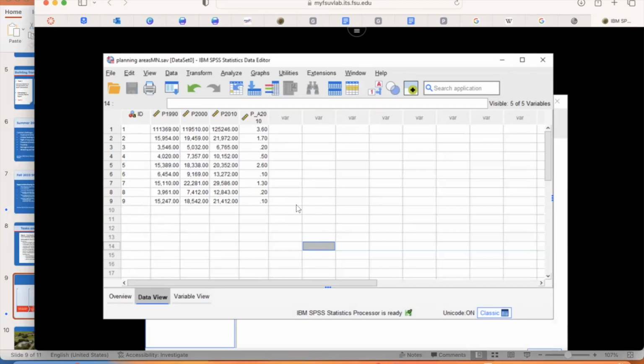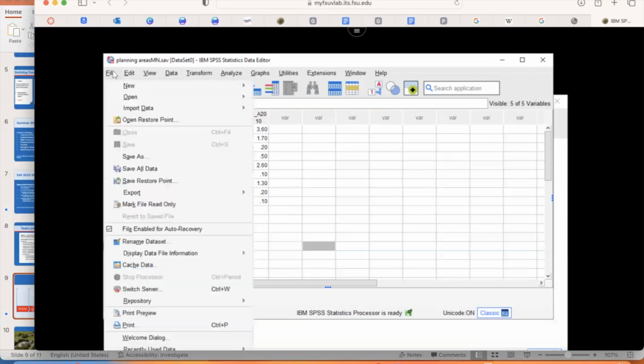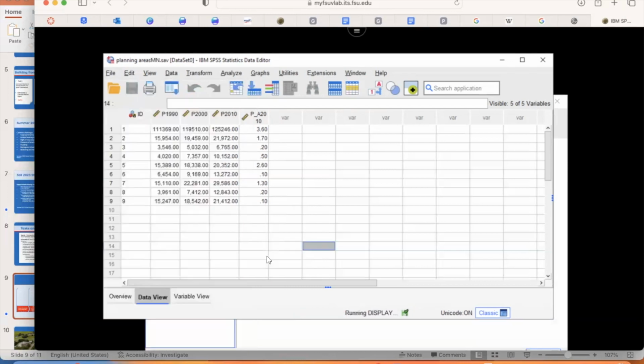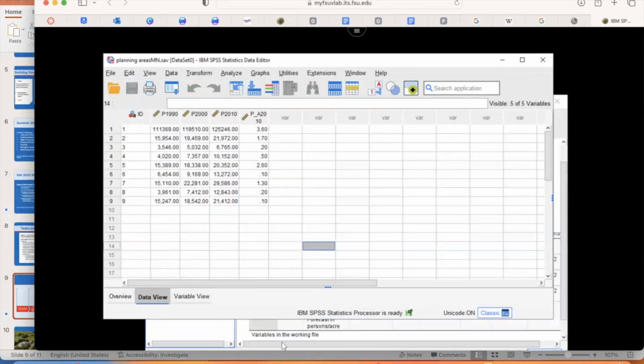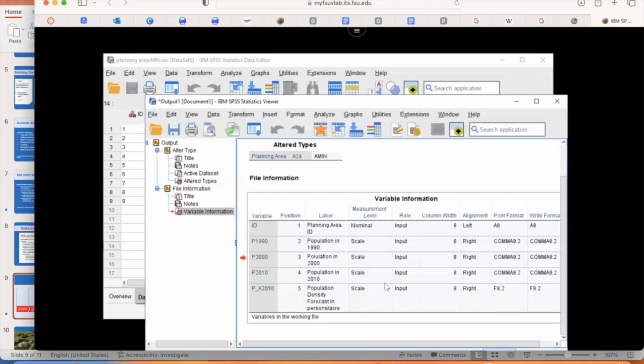So to display the data structure of the file, we're going to now click, following the click steps, File, Display Data File Information, and Working File. So that's going to come up in our output, and it should look something like this.